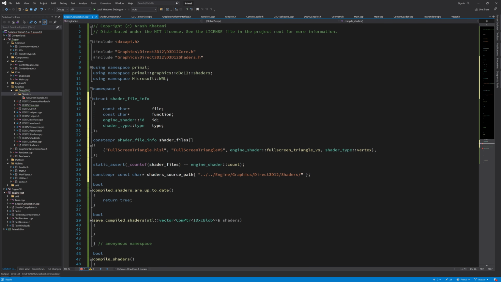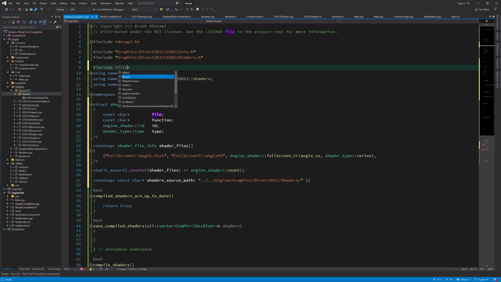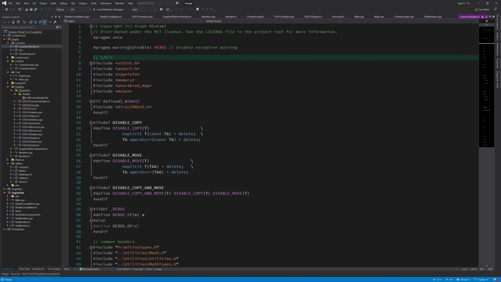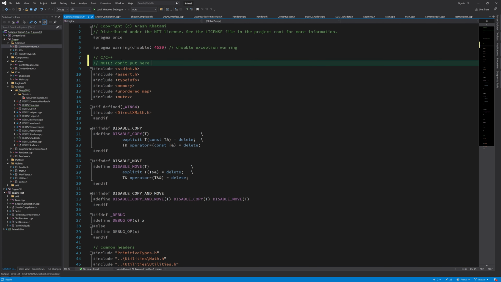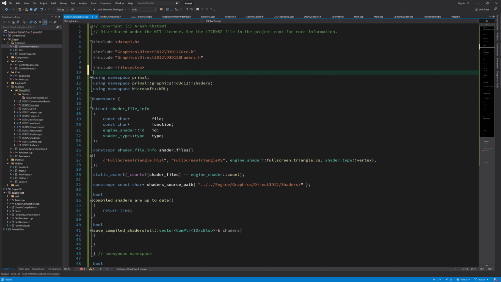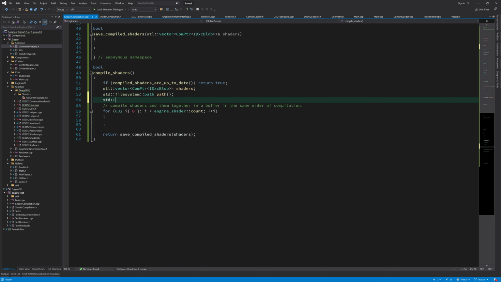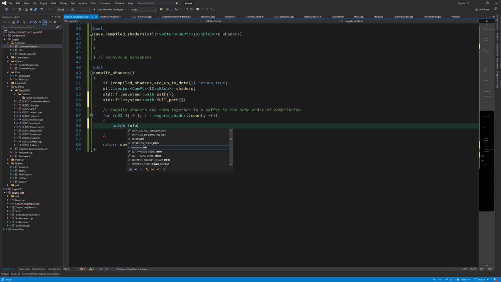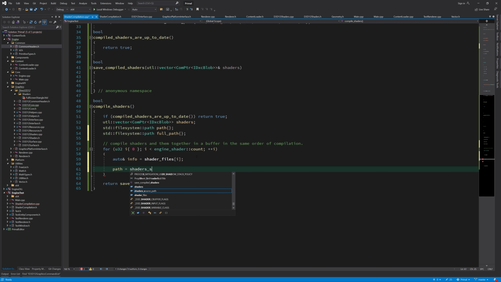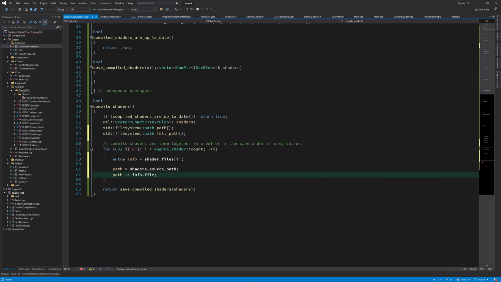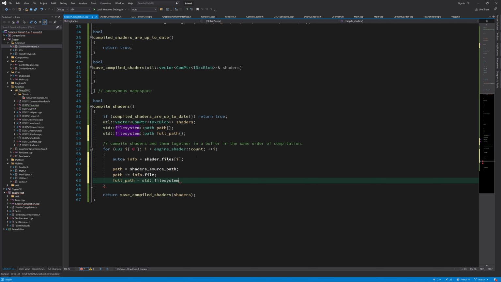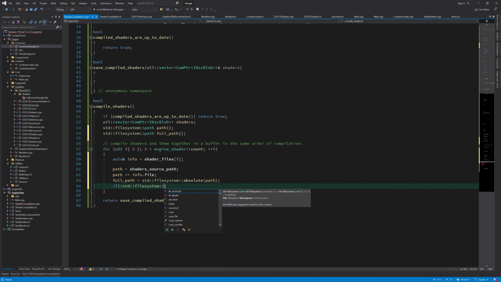Here I need the file system header again. I'm not including this header in the common headers, because it will indirectly include standard vector and standard deque, and remember we have our own implementation of those and we don't want to accidentally use the STL implementation instead. Now we can continue constructing the path to each shader file and check if it exists. Constructing the absolute path here is not really necessary, and I'll probably remove it later.